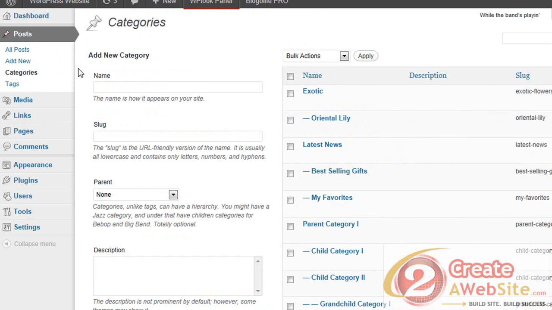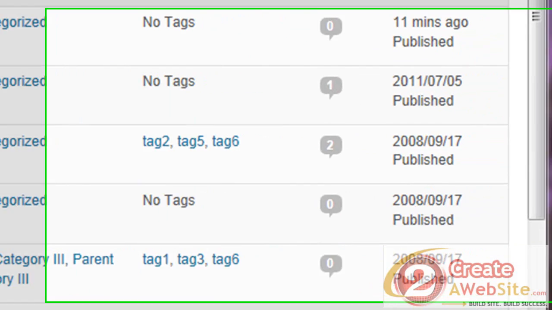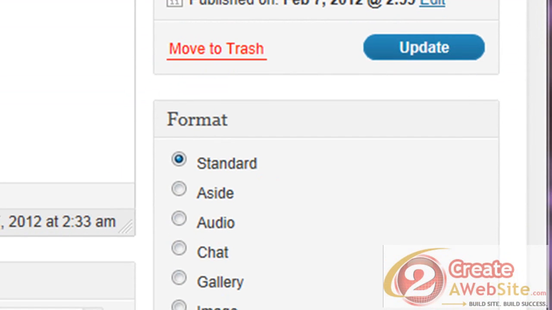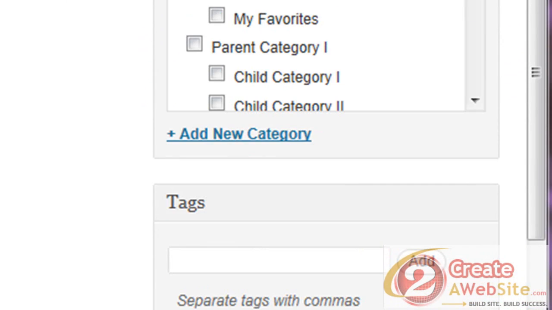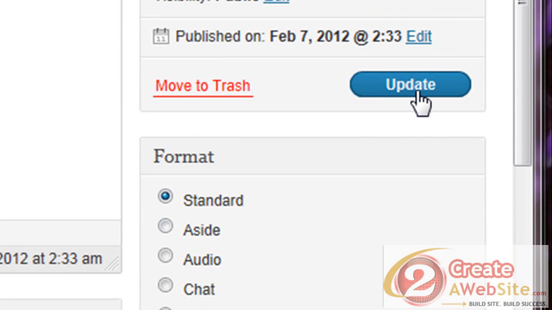So let's go back to our posts. We're going to go to all posts and let's go back to that new post that we just created and we're going to say edit. Now let's assign a category to this post. Right now it's uncategorized by default. Let's give it a category of exotic. Okay. And we're going to say update.